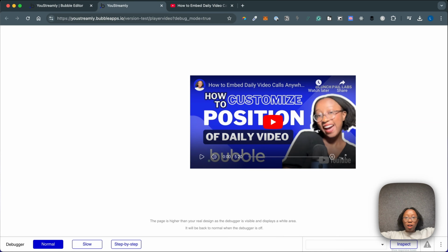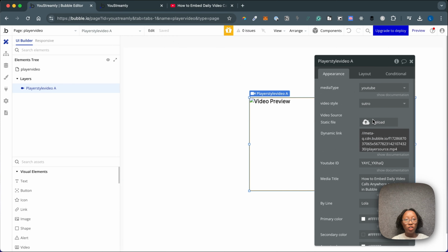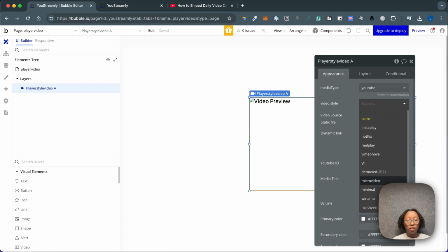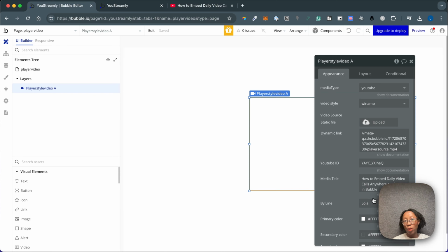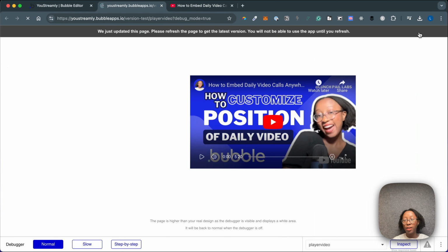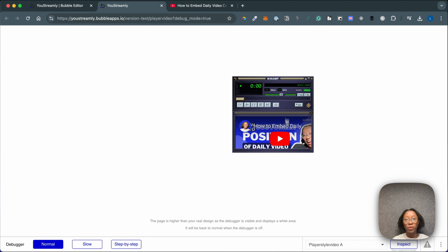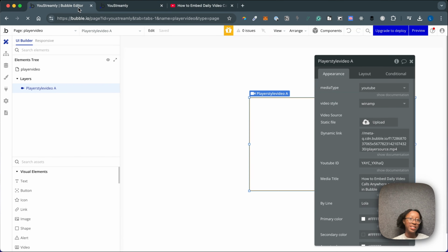So here we are. We've got this in our player. This is a slightly different player than what's available in Bubble. We can even change the style, like if we wanted to do something kind of fun and different. We might want to try the Winamp style. That's a style that comes with the player. So we've got this kind of different player, but there are a variety of different styles. That's how you set up the plugin and use the plugin.